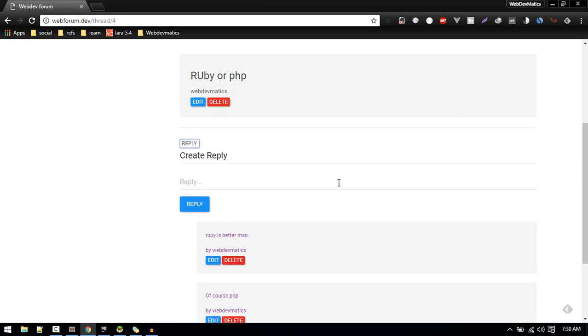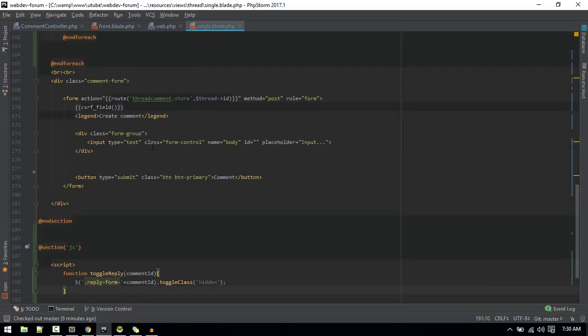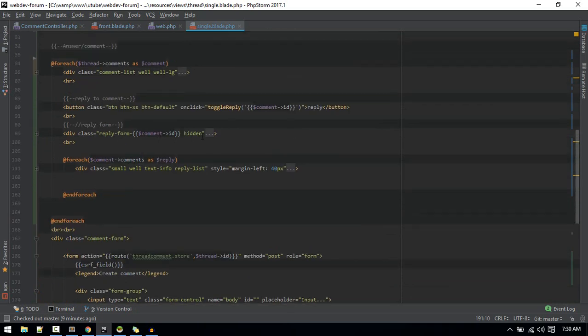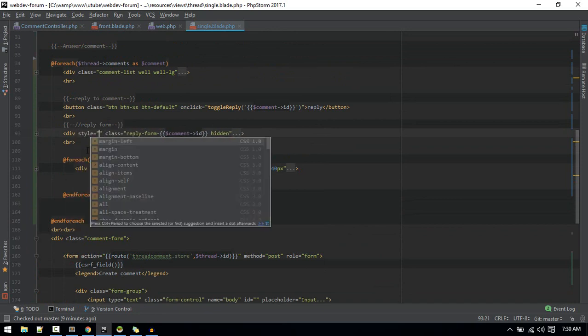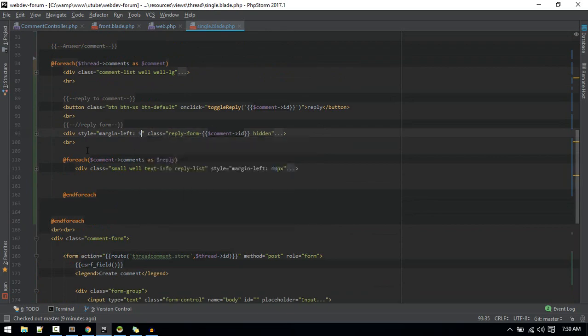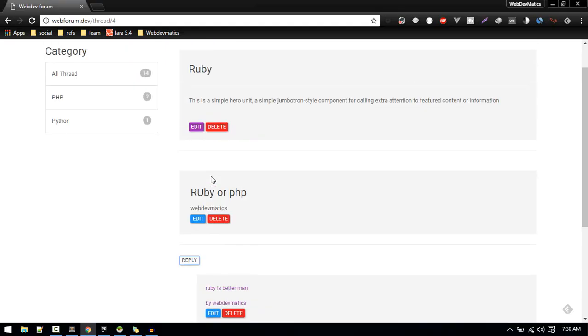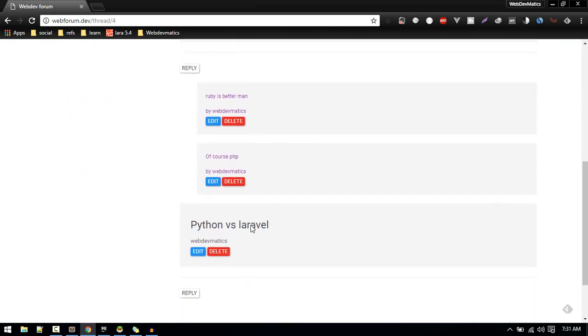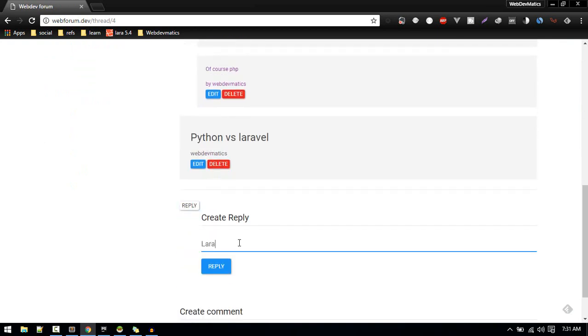So we can just push this reply form a bit. We can give that margin as well. So this is our reply form. Let's give it slight margin. So style margin left, we'll give 50 pixels as well. Yeah, so let's create another comment. Python. So Python versus Laravel, and let's create a reply to this. Laravel is a framework.